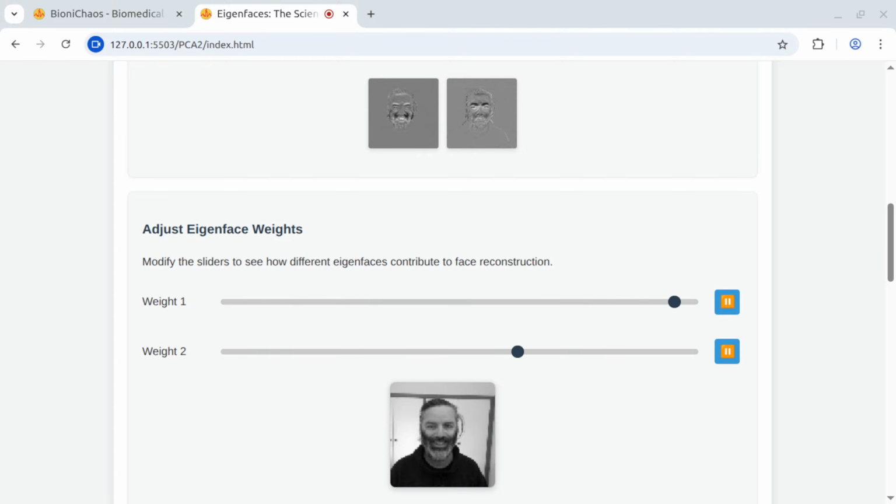Adjusting the weights. After capturing, you'll see sliders appear. Each slider controls the weight of a different eigenface. By moving these sliders, you mix and match the patterns to create new faces or reconstruct the ones you captured. It's like adjusting the ingredients in a recipe. Changing the weights lets you see how each pattern affects the final face image in real time. You can also use the play button to animate a slider and watch how the reconstruction changes.